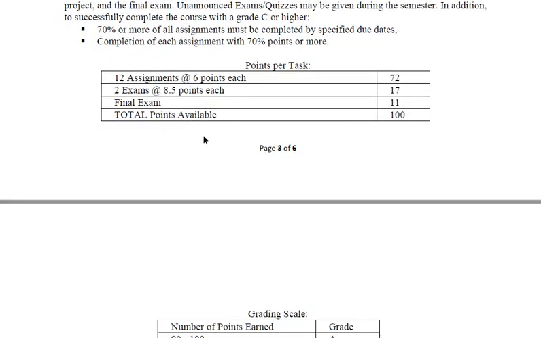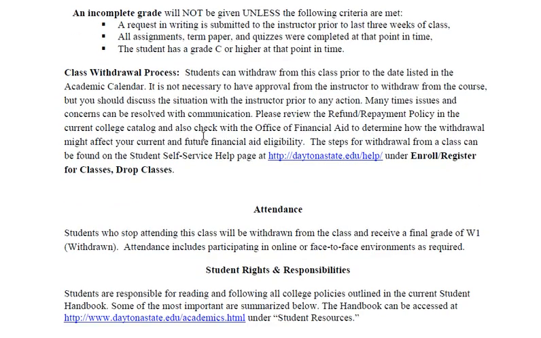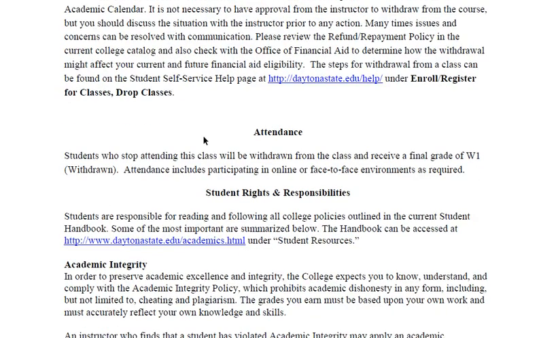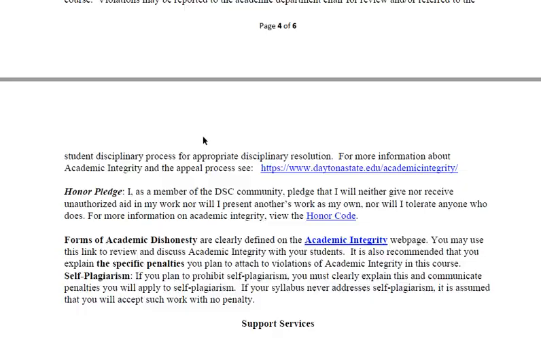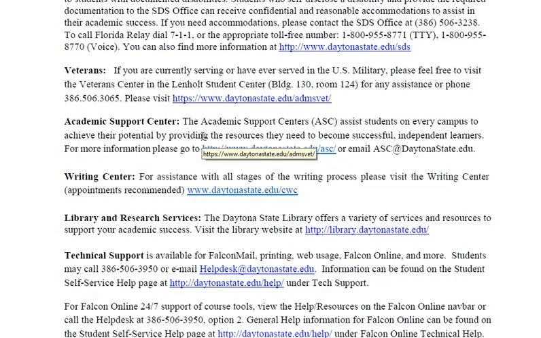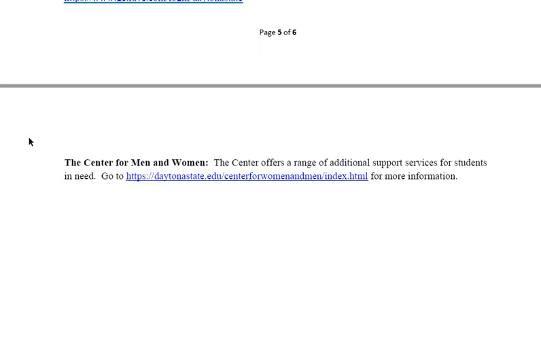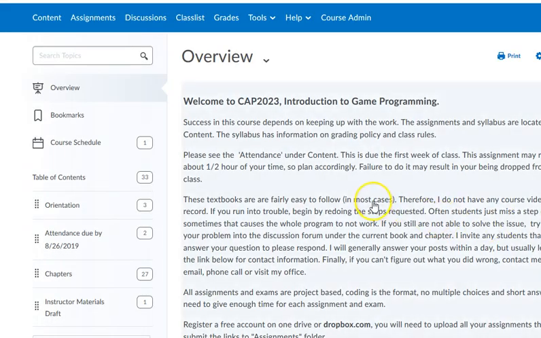And here's the grading policy. We have 12 assignments, 6 points each, 2 exams, and 1 final exam. And here's the class withdrawal process. These are the support services. We have the Veterans Office, Academic Support Center, Writing Center, Library, Technical Support, and Center for Women.